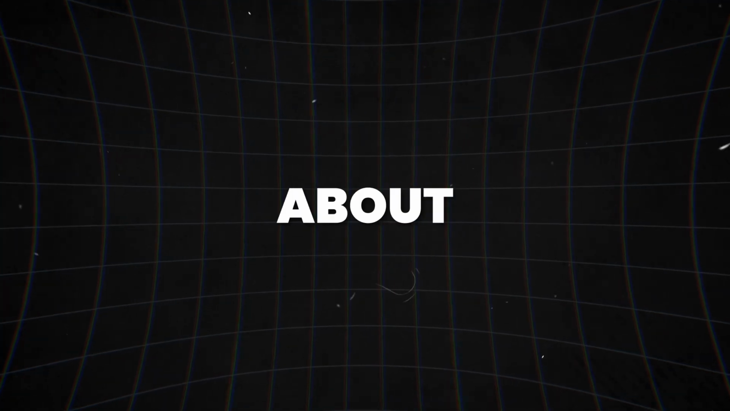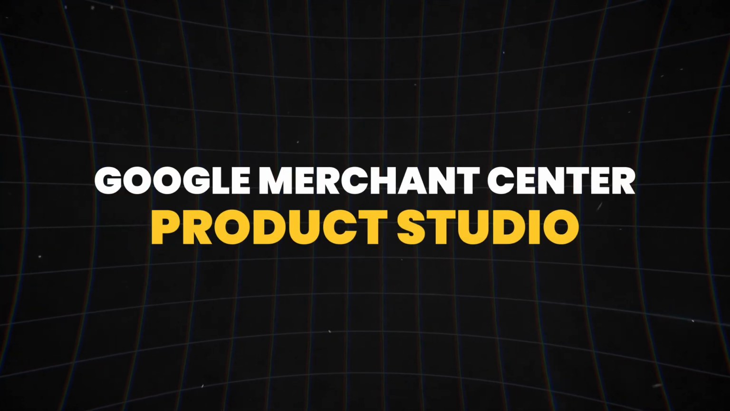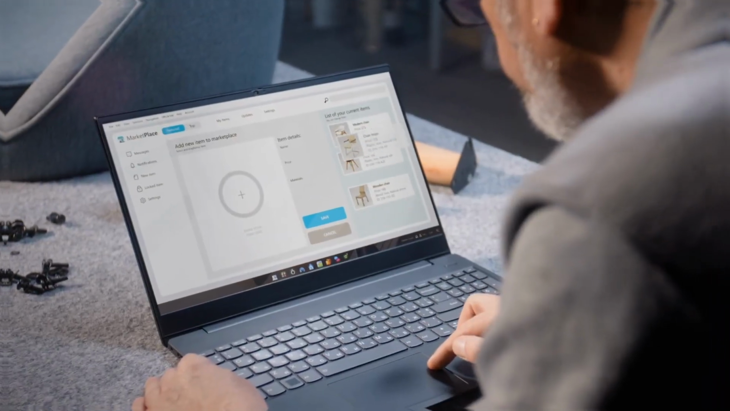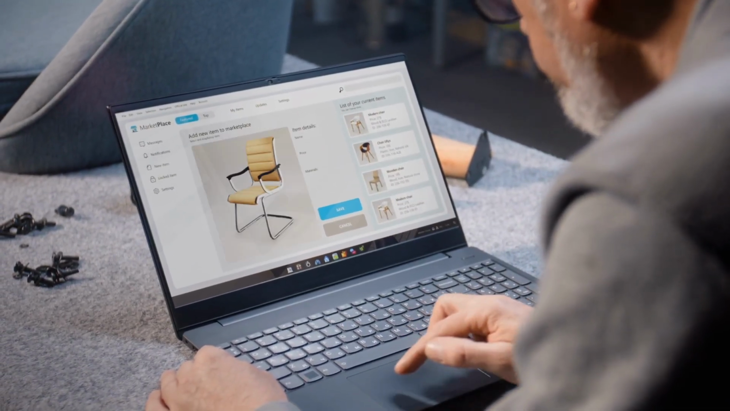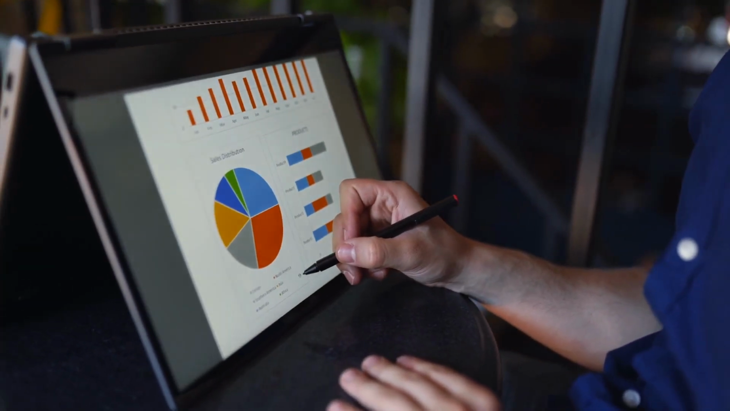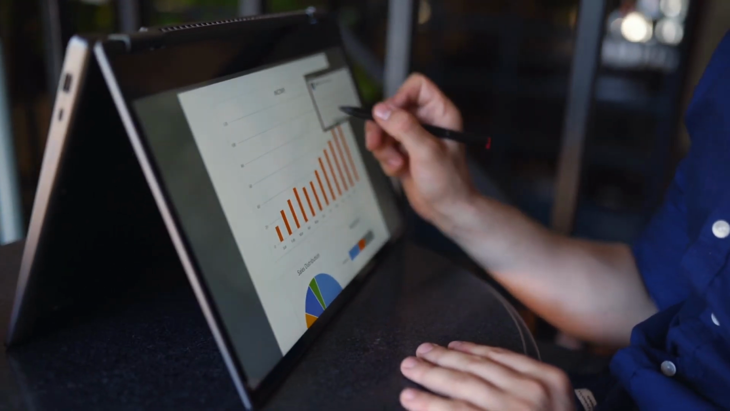Today's video, we're going to talk about Google Merchant Center Product Studio, how this creates and uses AI to adjust your product images that are showing in your shopping ads so you get more out of your shopping campaign performance, more clicks, more conversions, on and on.